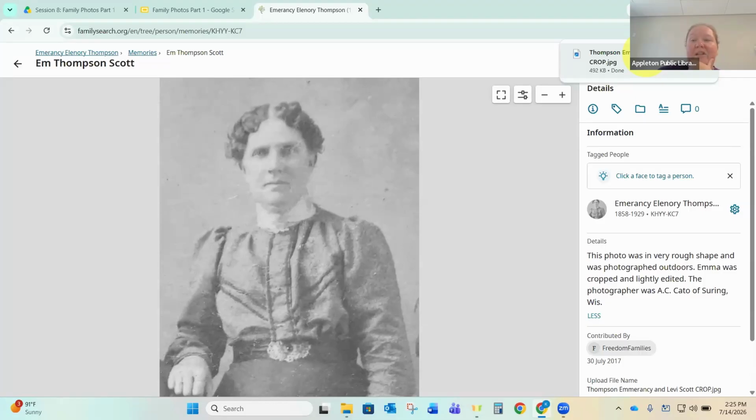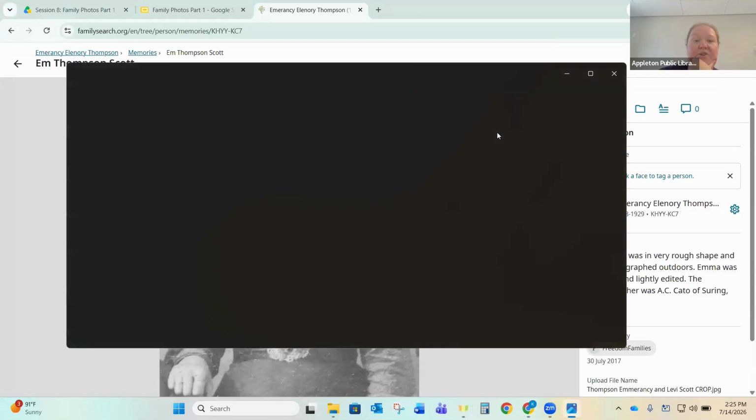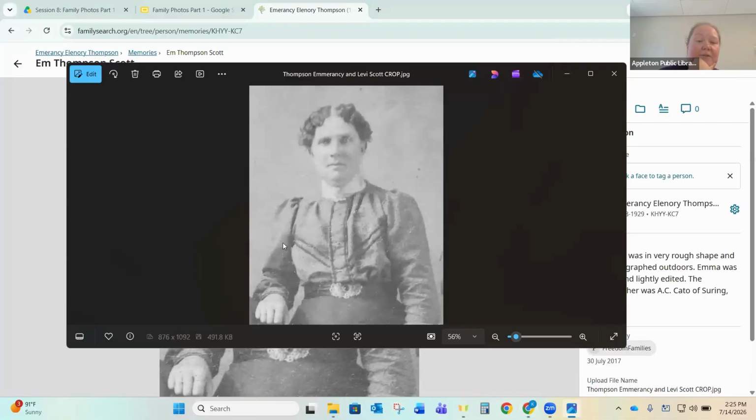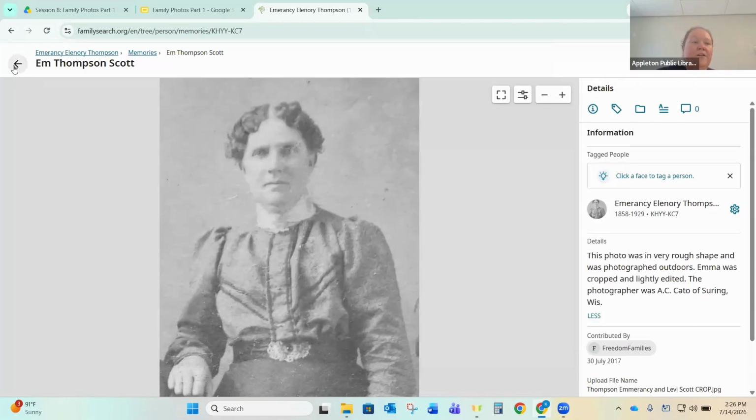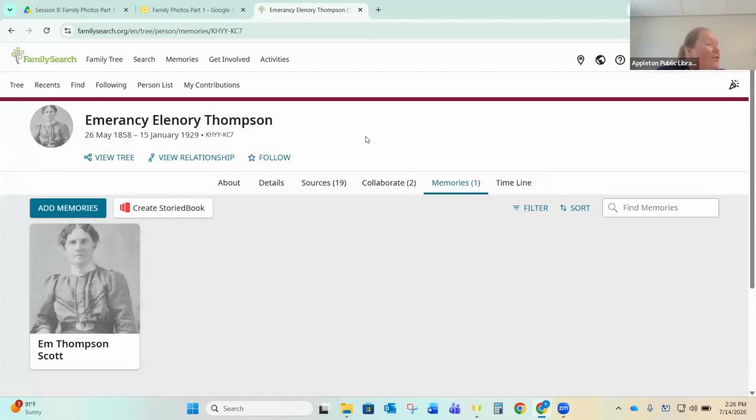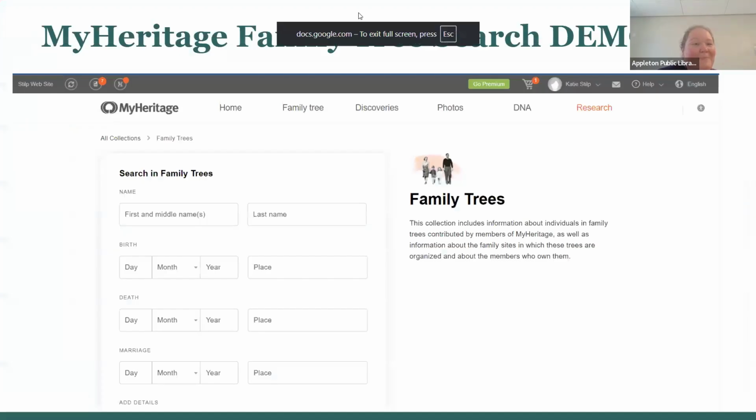But again, it's going to be kind of a lower quality version of this photo, and it's just the cropped version that she has. So I can see she's got her hand on somebody, and I know it's her husband because I actually have a copy of the original photo. So again, that's just a really easy way that you can hopefully find photos of your ancestor on some of those sites. The last one is MyHeritage.